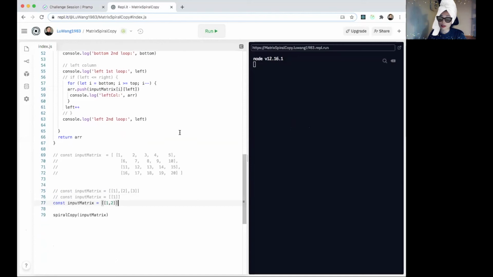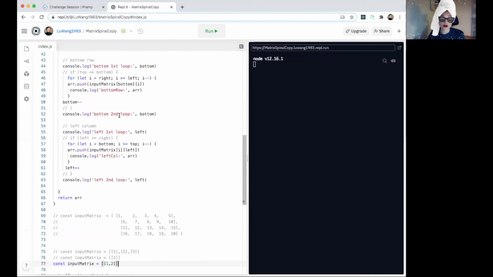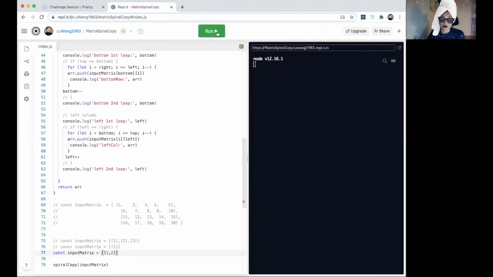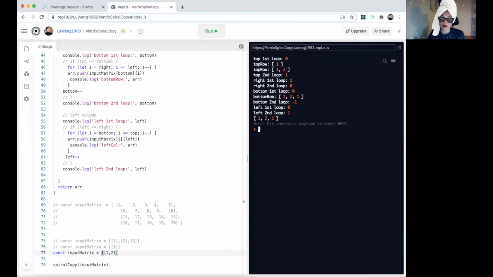Remember that the increments and the decrements happen inside the while loop, but will not stop the while loop until the first iteration is done. So without these conditional statements, before exiting the while loop, there could be a chance where top is greater than bottom or left is greater than right, resulting in pushing a duplicate. So if we run the function, you can see instead of 1, 2, it's 1, 2, 1.